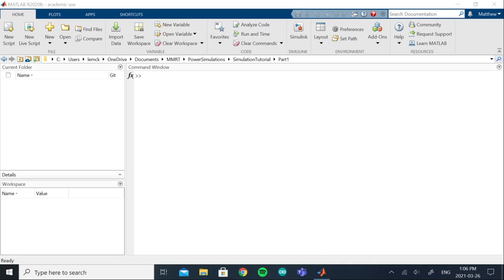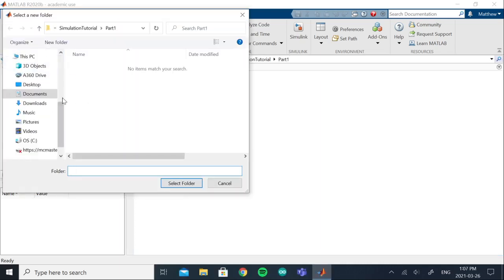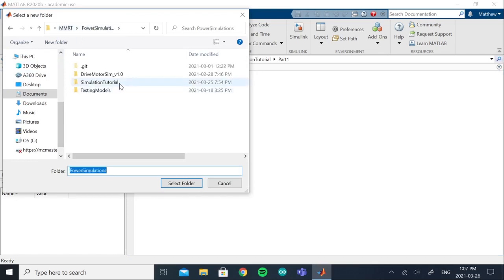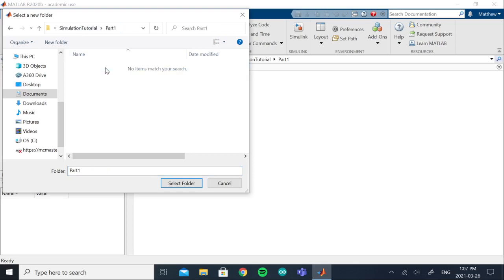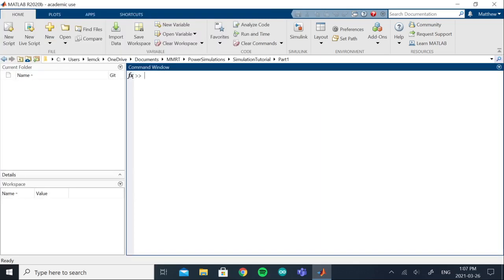Okay, so I have MATLAB open here. As you can see at the top here, we have the working directory for MATLAB. To get to your working directory, you hit this button and navigate to any folder that you want to work in. For me, we're doing simulation tutorials and we're doing part 1. You're going to want a separate folder for any large project that you do, because every file in there is going to share the MATLAB workspace, which is something that I'll go over in the next video.